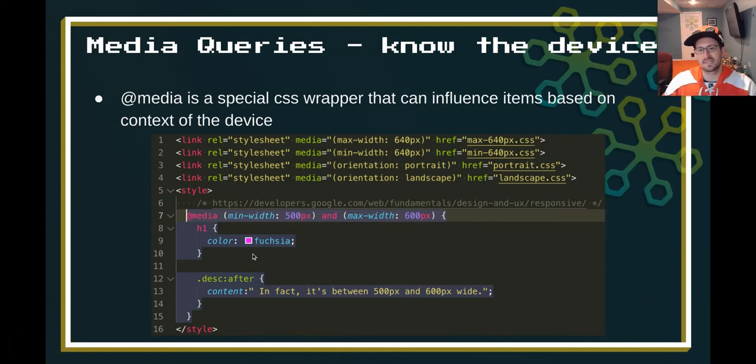Well, then I want the headings to be fuchsia. And I want a descriptive text, right? You can write whatever CSS you want. It's just what it is. But this CSS only applies when the media viewing it matches.